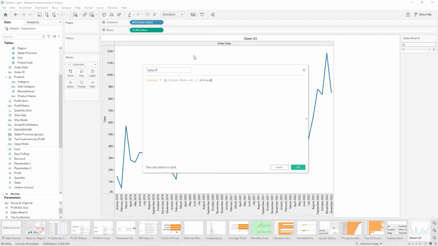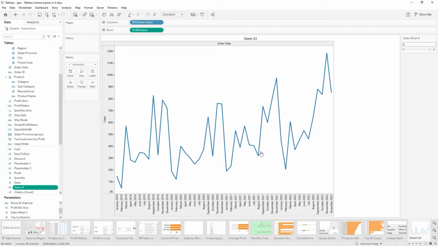Because of the way it's written, it's changing the order of operations by using the parentheses. So it's going to be doing the division part first, then adding 1, and then multiplying it by sales. We can go ahead and click OK. So we have our parameter and we have our calculated field.